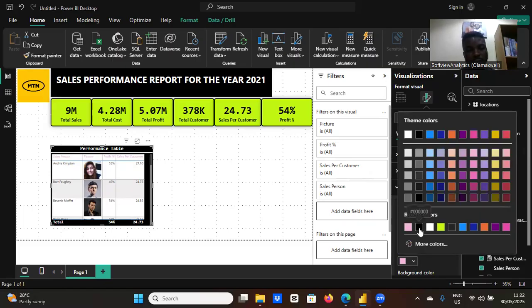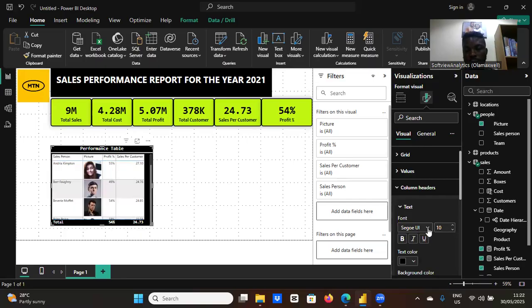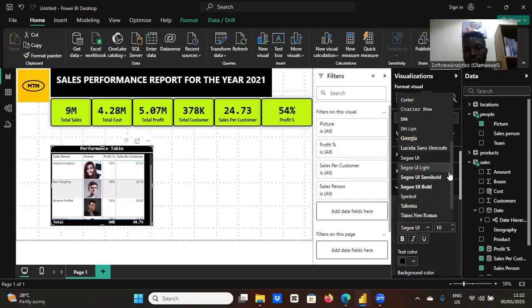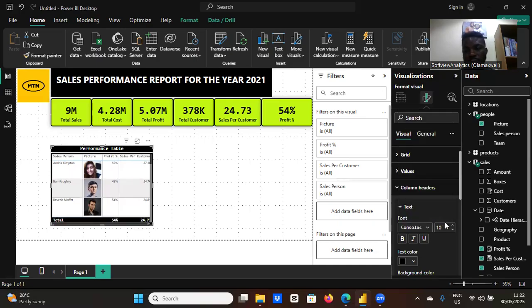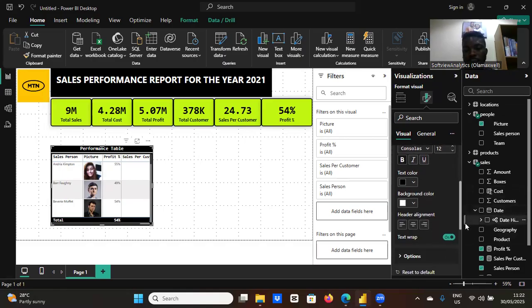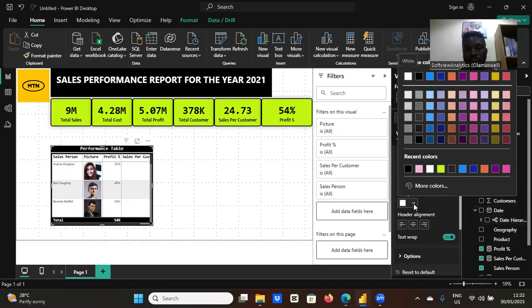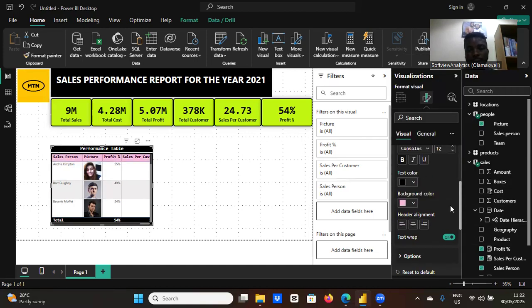Let me keep it black for the text color, right? And I'm still using my Consolas now. I'm using Consolas as the font, size 12, yes. I'll also make it bold, right? And then the background here, I will use that blue. The background, yes. Now, I'm okay with that as well.